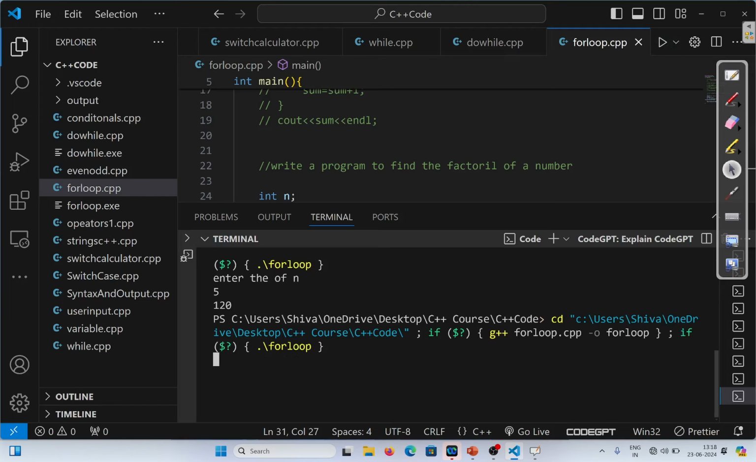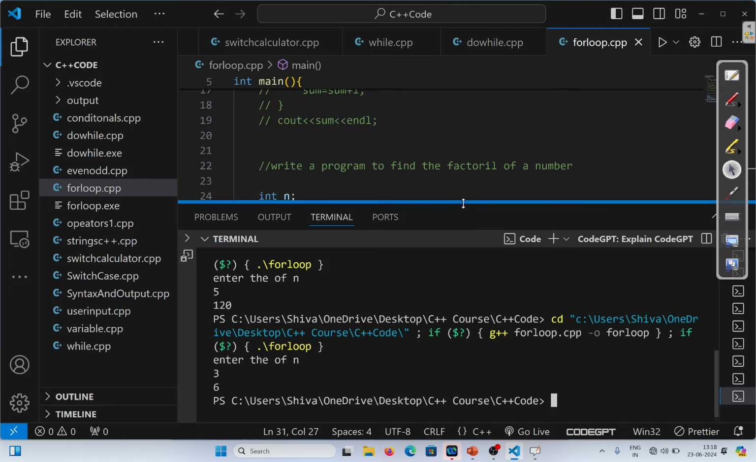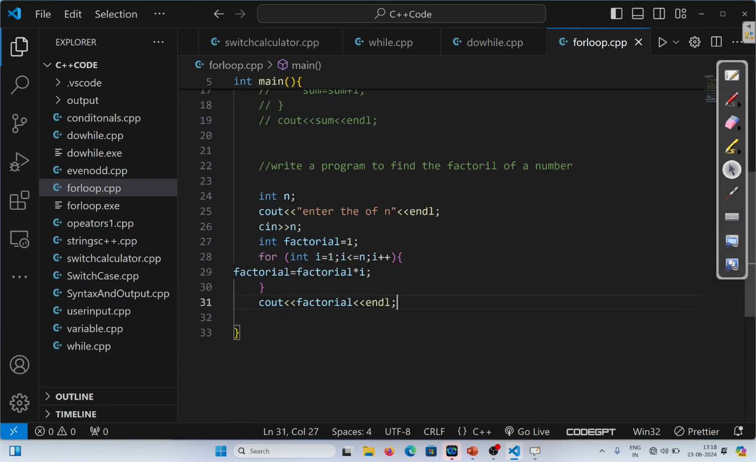Let's provide the value of n as 3, I'm getting 6. So basically what it is doing, let me explain. It is taking the input from the user. First, it has taken the value of n. I provided the value as 3. Now the factorial is initially storing 1. In the first iteration, the value of i is 1, so the factorial will be multiplied by 1. The value of factorial will become 1 into 1, that is 1.